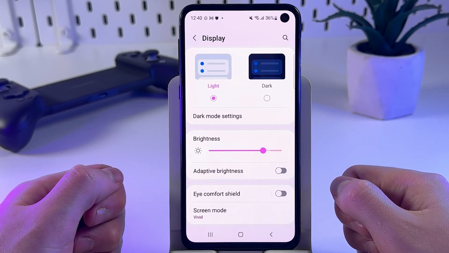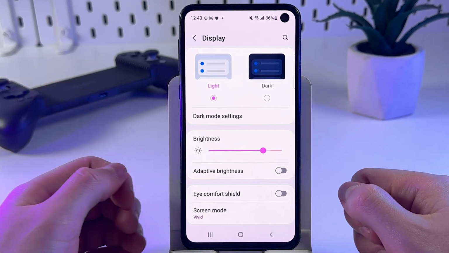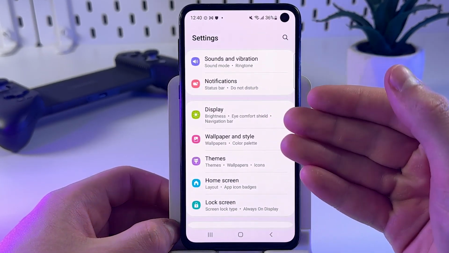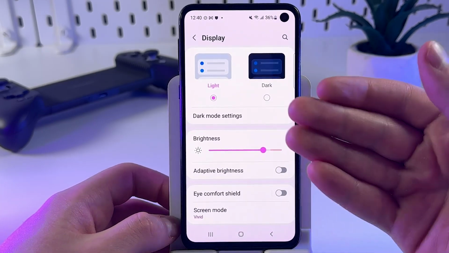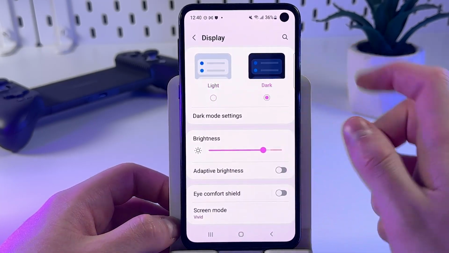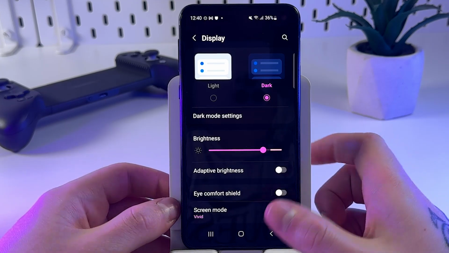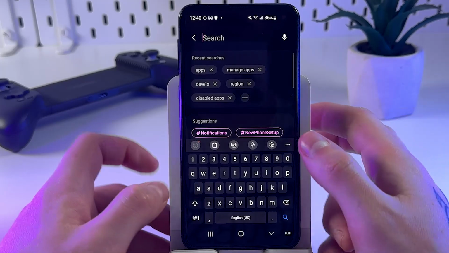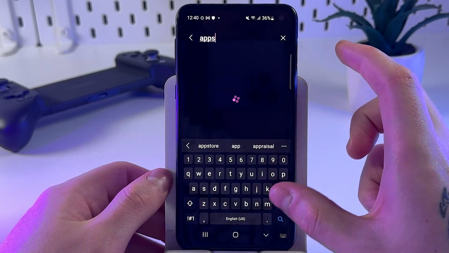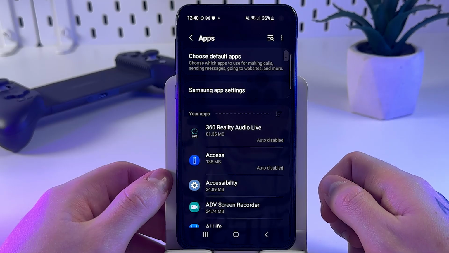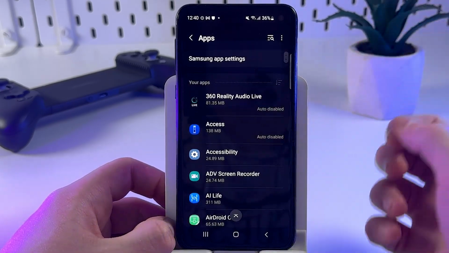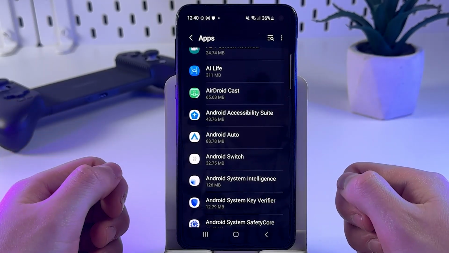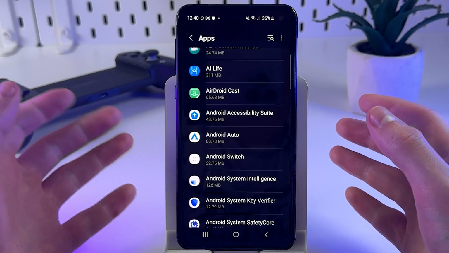And if the issue was caused by ads from an unknown app, then go back to the main page of the settings and find the display bar, go into it and then enable dark mode. And then return to the main settings, go into the search bar and type in apps. And with dark mode enabled, look for an app with a white icon and no name, and select this app and tap on uninstall.